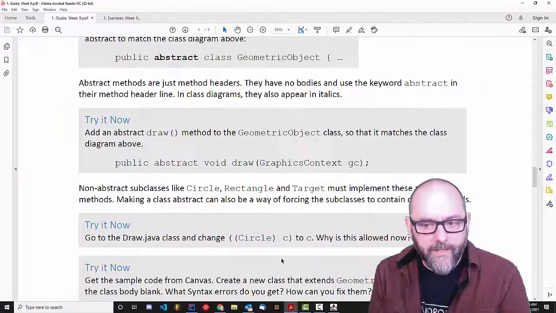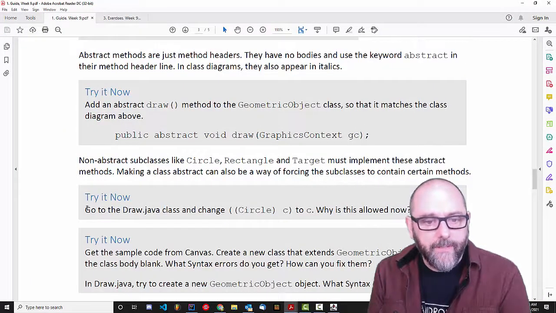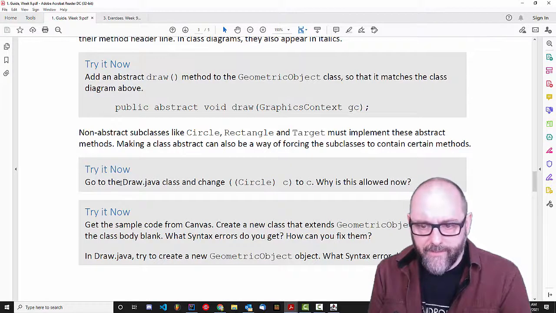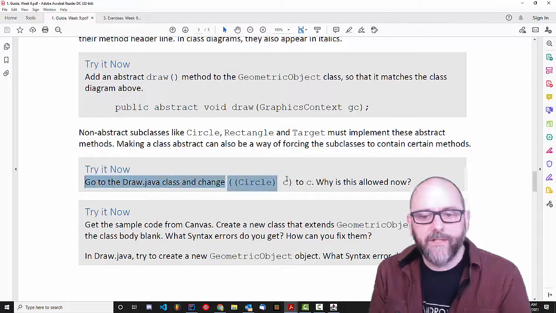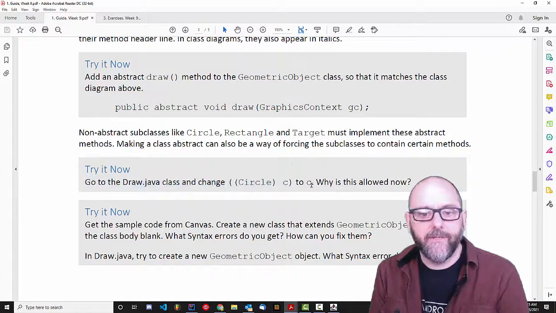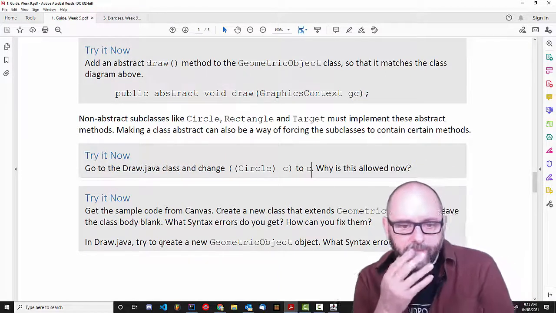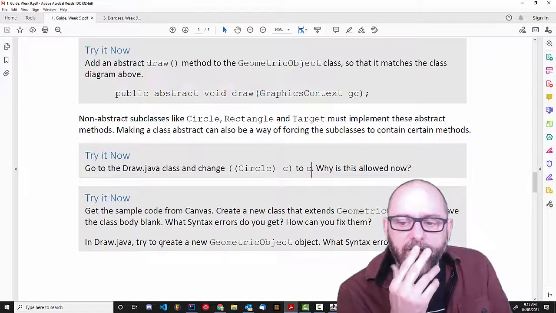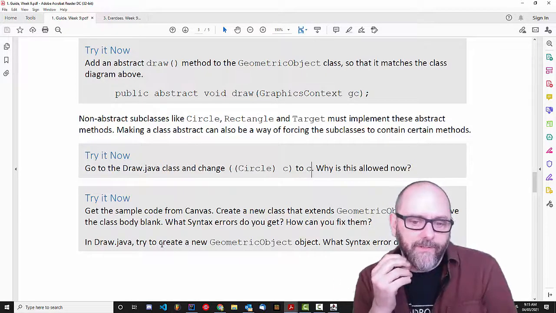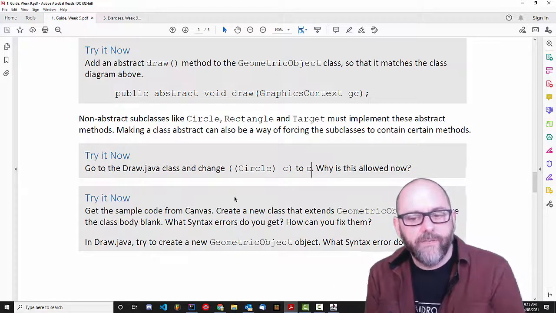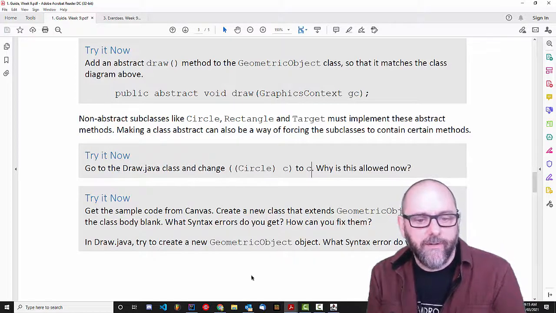Okay, what else? Yeah, so we've done the other try it nows, I think. Go to the draw.java class and change the casting. We don't need the casting anymore. And it says in the sample code, get the sample code from Canvas, create a new class that extends geometric object, but leave the class body blank. What syntax errors do you get, and how can you fix them?